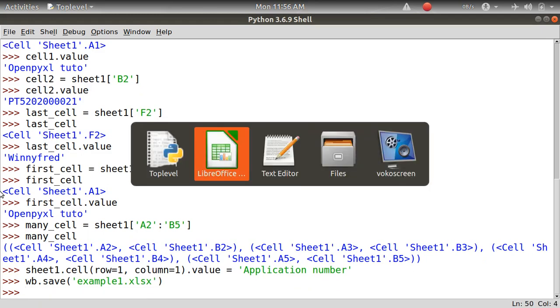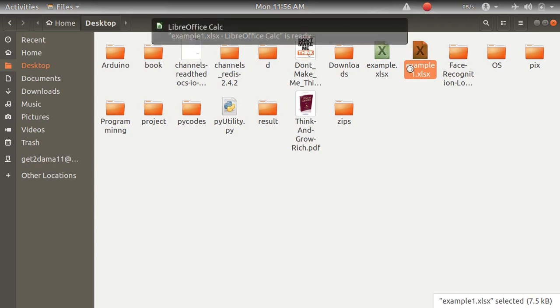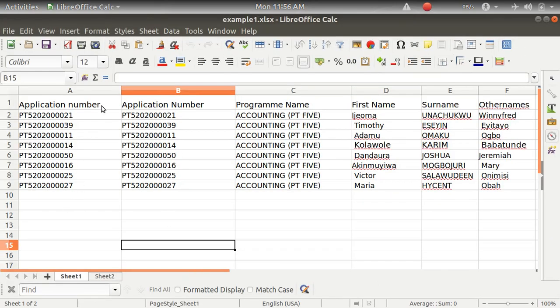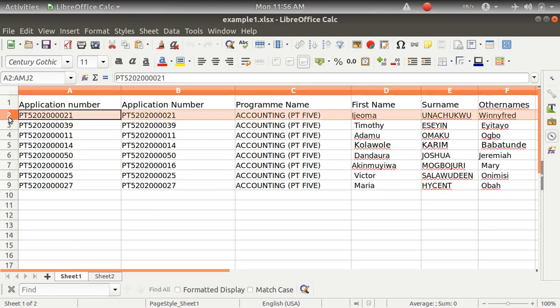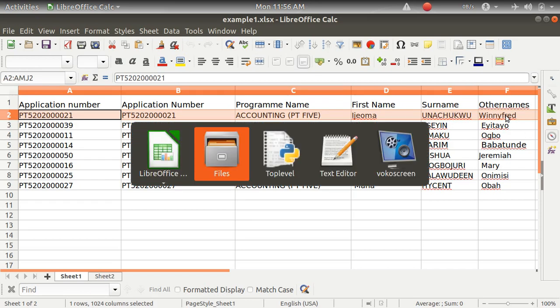So let's quickly check it out and see. We have example 1 created, and in example 1 we have changed it to application number. It is no more Openpyxl. Now let's say we want to change the first name, the surname, and other names of the person at row 2. The first name is in D2, the surname is in E2, and the other name is in F2.